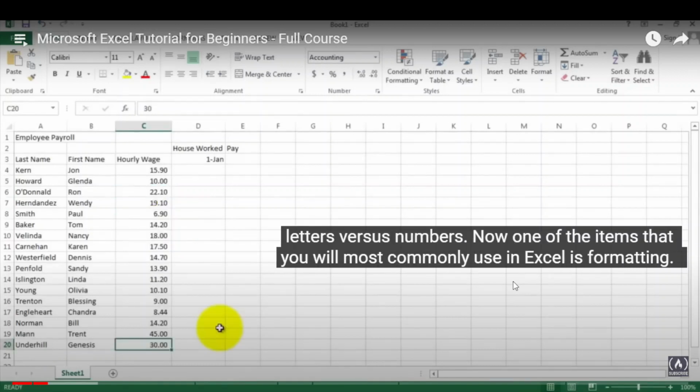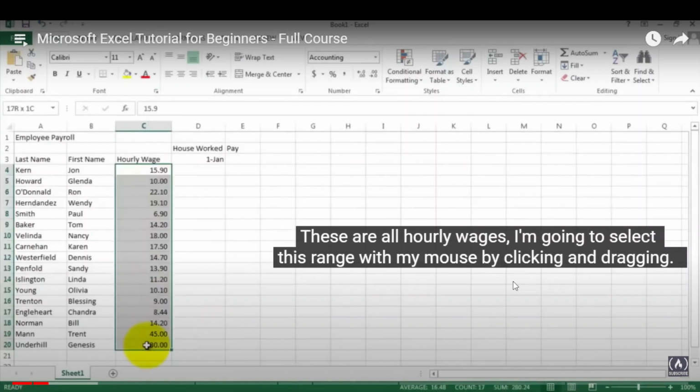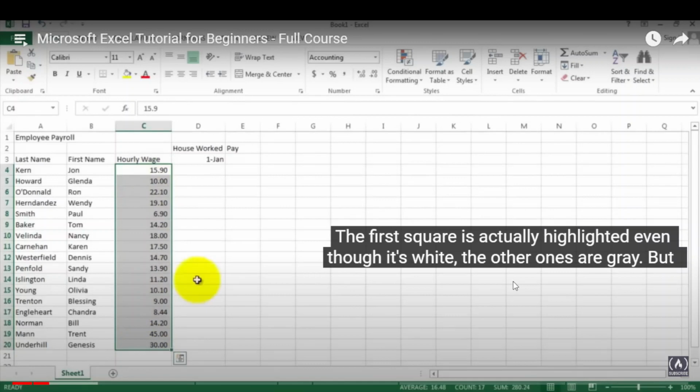Now, one of the items that you will most commonly use in Excel is formatting. These are all hourly wages. I'm going to select this range with my mouse by clicking and dragging. The first square is actually highlighted even though it's white. The other ones are gray. But what I want to do is change them into a currency. So I'm going to click on the dollar sign up here. And you notice that they all become dollar amounts. They all are the hourly wage for each employee.